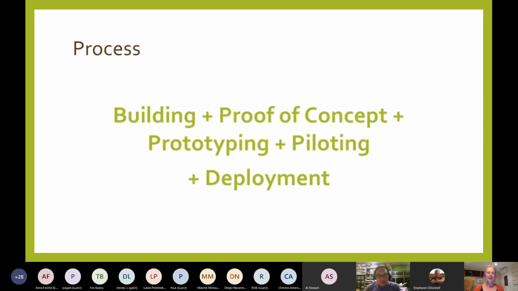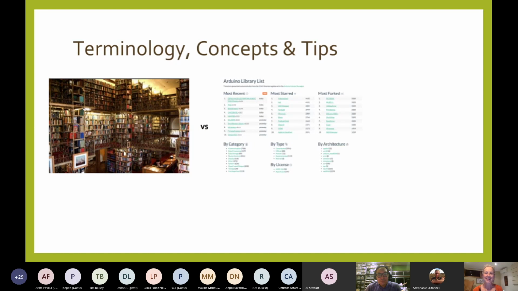The process that we'll be going through over the next 8 modules is the process that we use here at Freaklabs to develop and deploy our devices. So we'll be covering building the hardware, the proof of concept and prototyping stage, piloting and testing, and then deployment and troubleshooting.